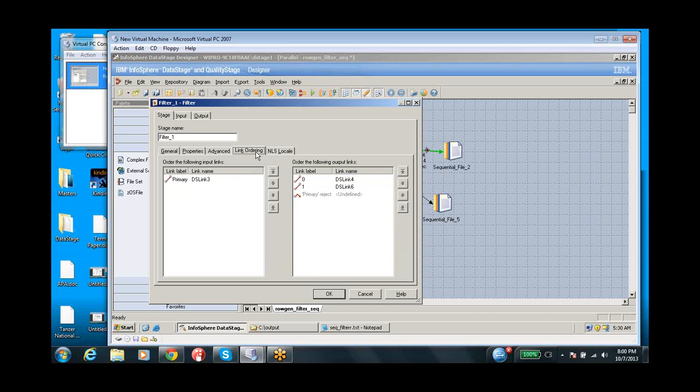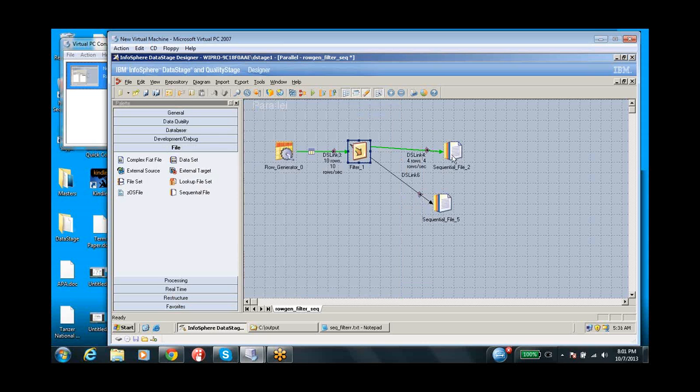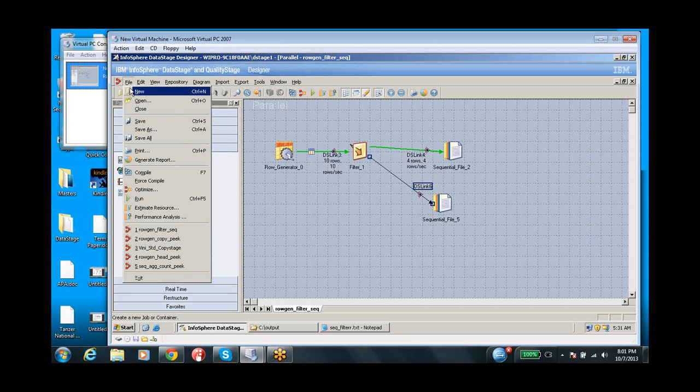If you want to change the order, we can always change it. If you want to send 0 to 6 and 1 to 4, we can do that. By default, if you organize from top to bottom, this will have the first link output and this will have the second link output. But the actual thing that you get comes from the link ordering. Now save it, so we can save this to multiple filters.